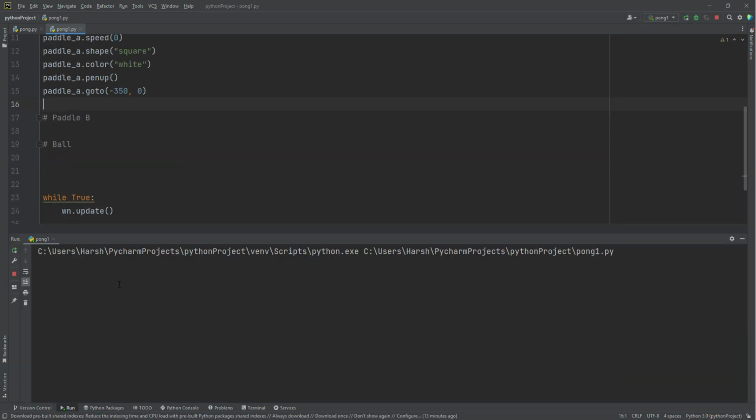So I set this paddle to go to negative 350, 0. So x is negative 350, which is here, and y is 0. 0 is like the center, so over here.